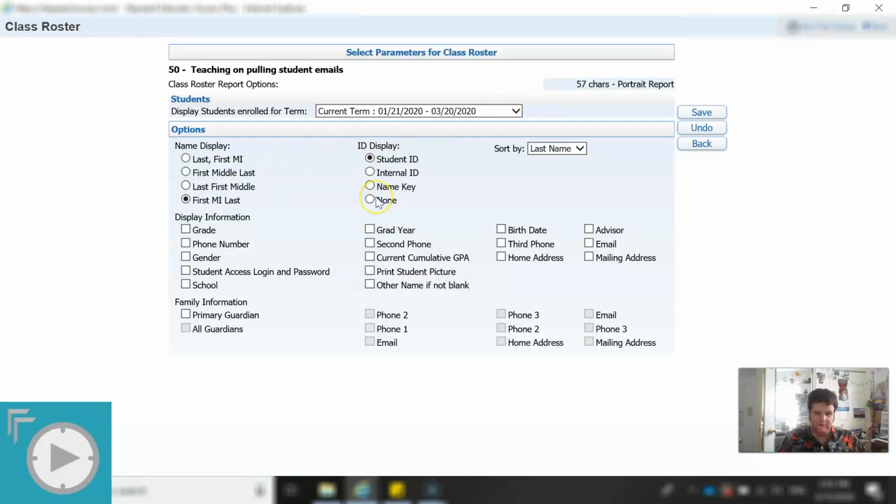Now, this is what you need to do. Basically, you are copying the information I just showed you. So you can have it display however you want, last name, first name, etc. Student ID is the only one that's really relevant, or you can just have it say nothing. It doesn't really matter. If you want to sort it by first name or last name, you can do it that way. And then you can check what information you want pulled.